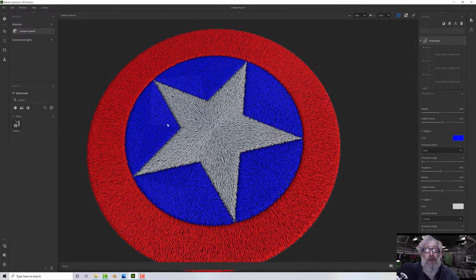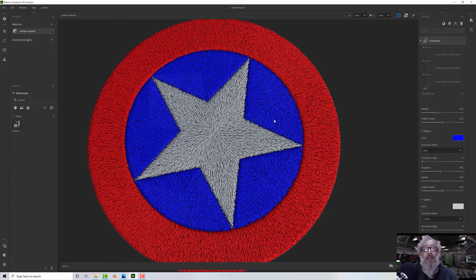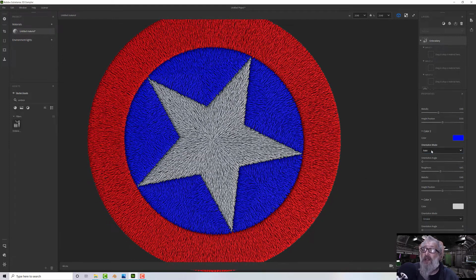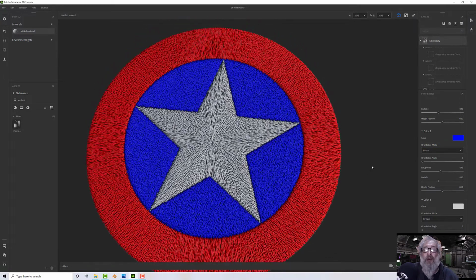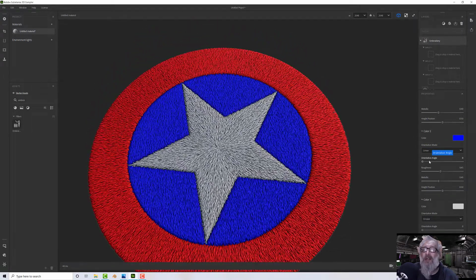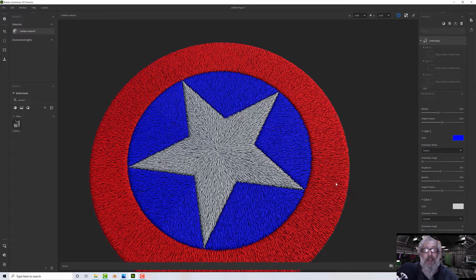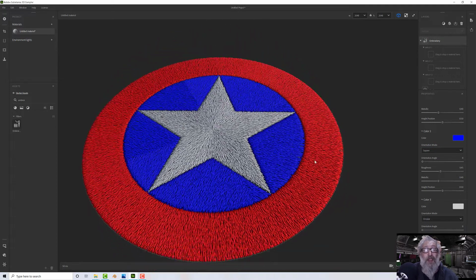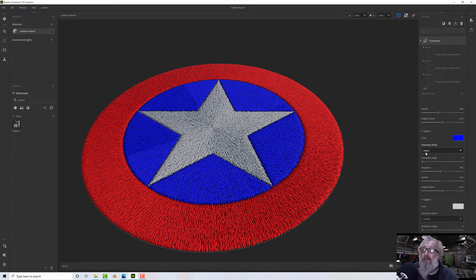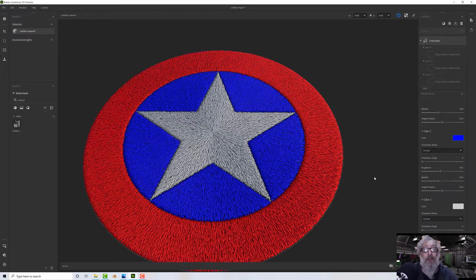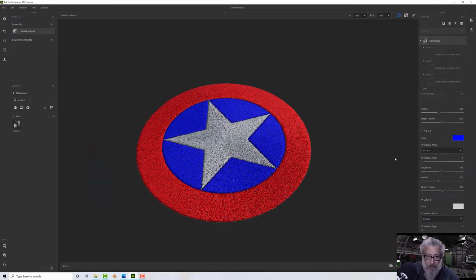I'm not sure about the blue region. I'm going to try a couple of things. Well, I'll try all of them. So linear is all going to be the same way, which I don't think is going to be very good. Square gives us the effect we had essentially. But perhaps radial or circular is going to be the one for the job. There we go.